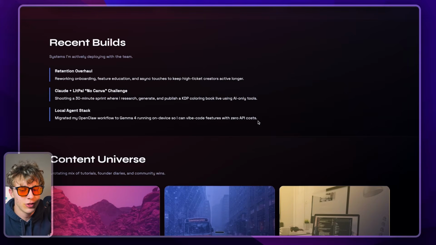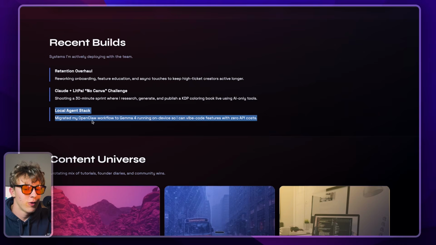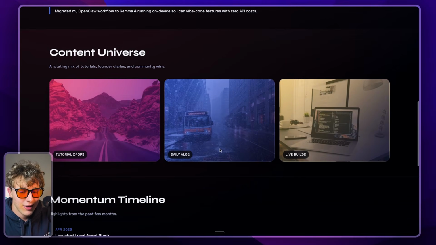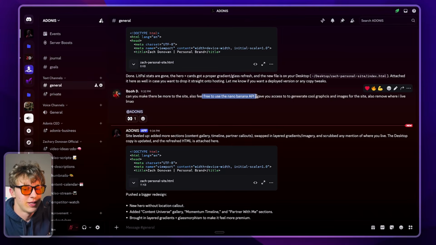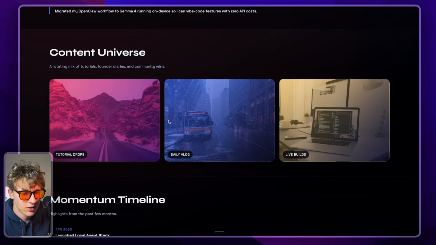And it even introduced one of the most recent projects we worked on, which was migrating my OpenClaw workflow to Gemma 4, so that way I can vibe code with zero API costs. And if we look down here, it also added some cool images. I did tell it in one of my last prompts to feel free to use the Nano Banana API I gave it so it could generate images and graphics. And I think that this looks pretty good.